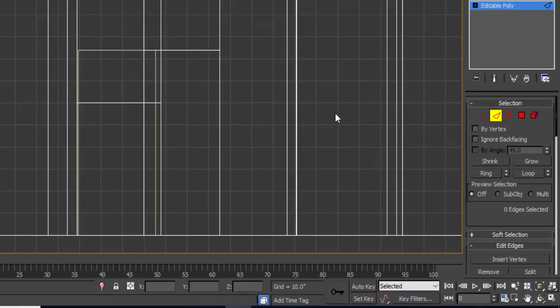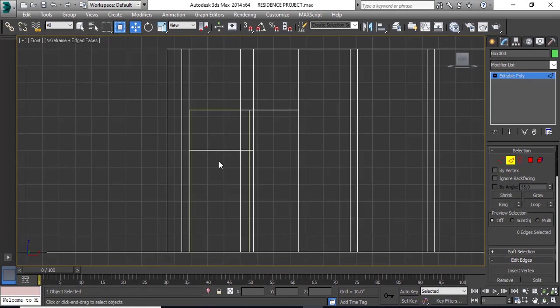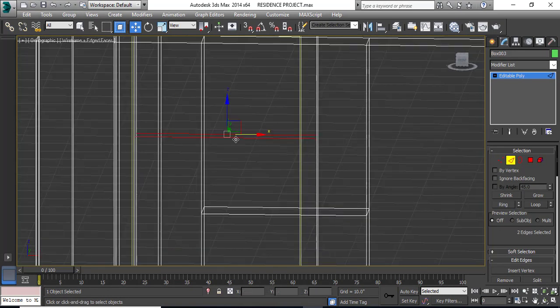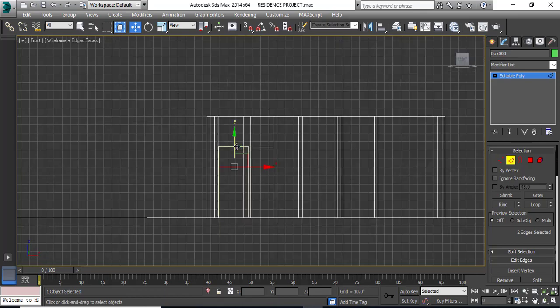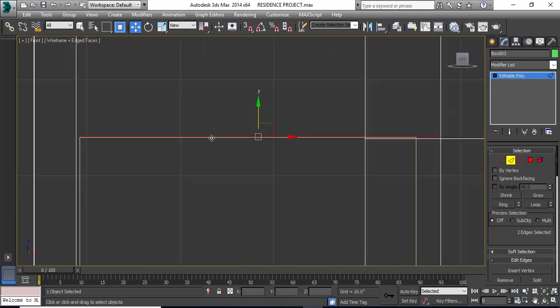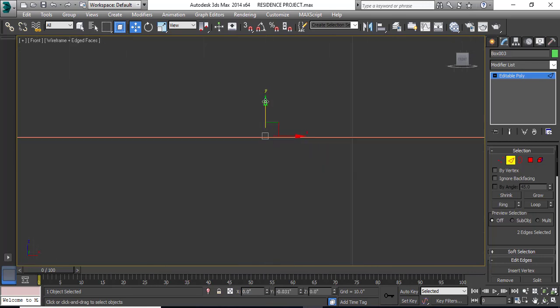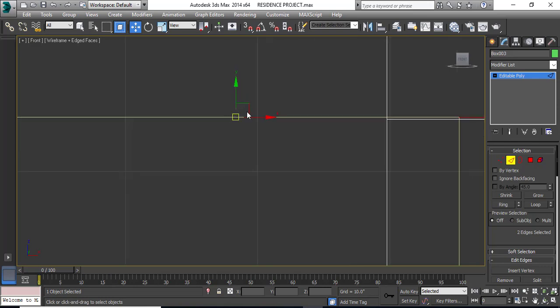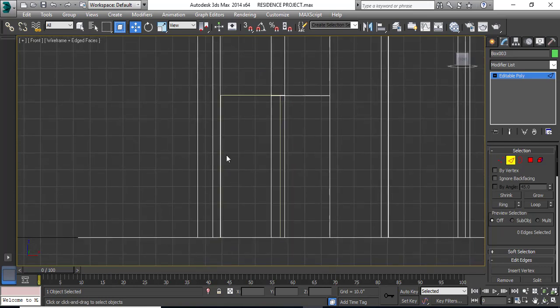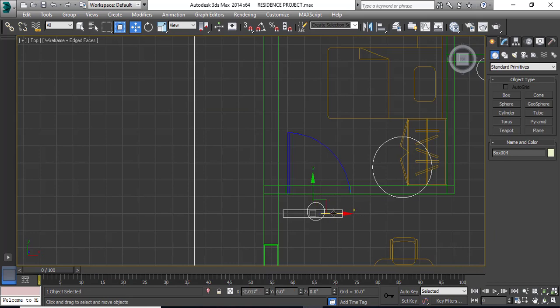Go to the edges and select the horizontal edges that you have made. So these are my horizontal edges. Again go to front view and move them to the required height. This is very accurate. I'll go to top view, and for now I'll just move this box. I don't need it now.